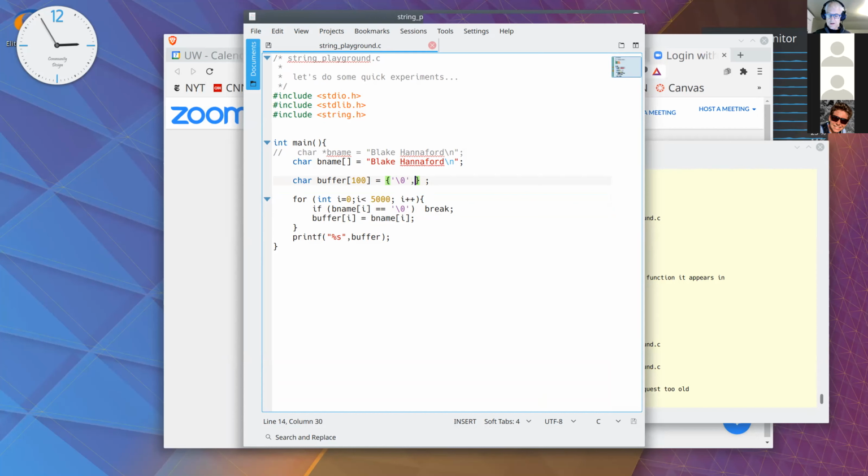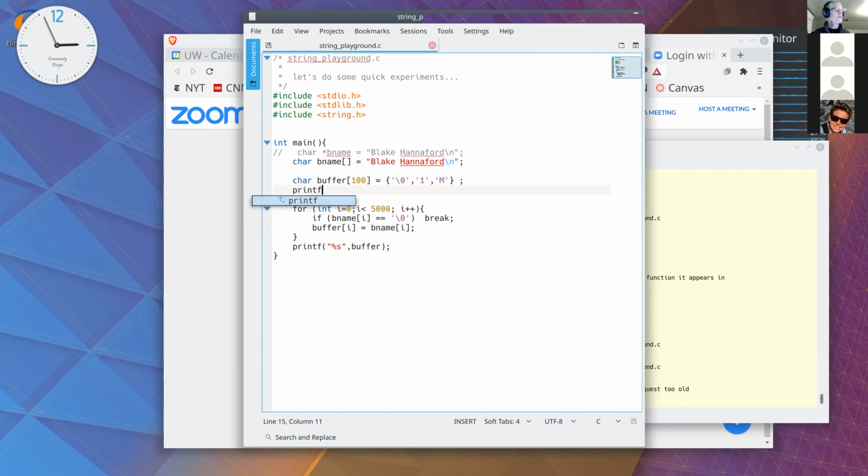So we're going to go slash, we're going to go 1. Quote, capital M. Okay, so now we have 3 chars. We have a 0, the character 1, and capital M. And then we're going to print them as integers to see what they look like. No, we'll make a loop.